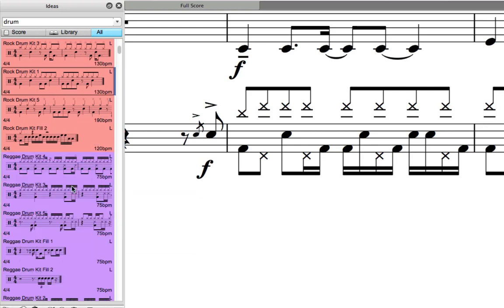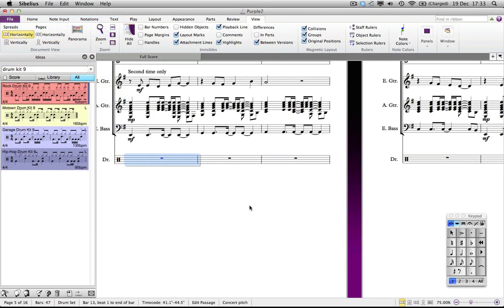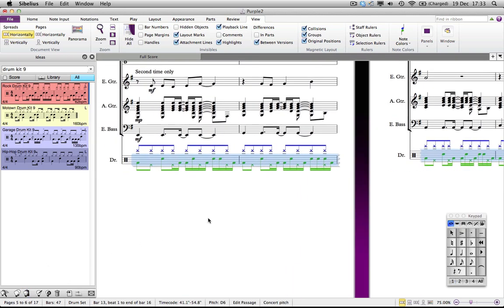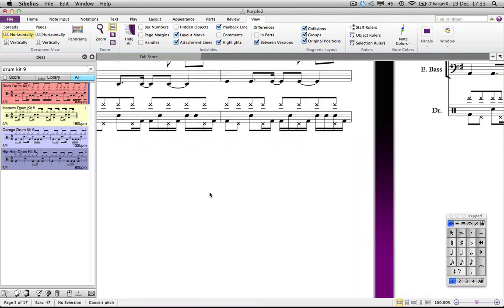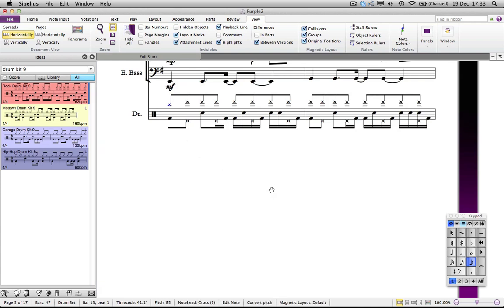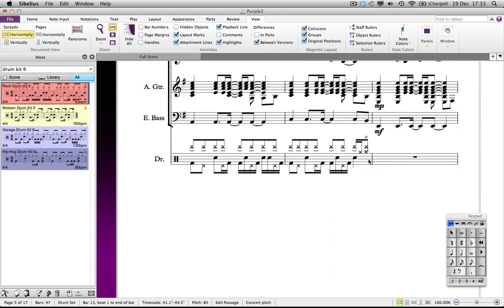Find the idea called Rock Drum Kit 9, which is one that nearly matches the drum pattern already used in the score. Select the drum part in bar 13 and then click the Paste Idea button. You can make as many variations to the beat as you like. In the introduction, the only change is to drag the ride cymbal down to the position of the splash cymbal. Repeat these 4 bars twice by pressing R for repeat.